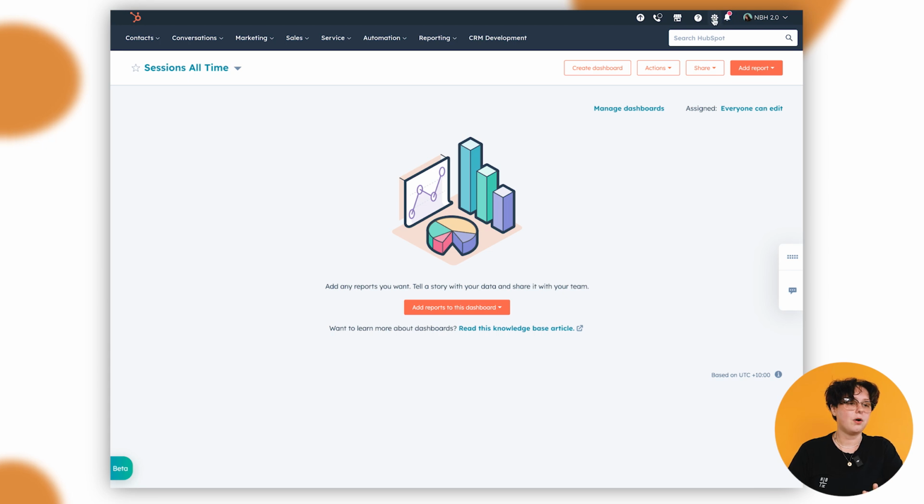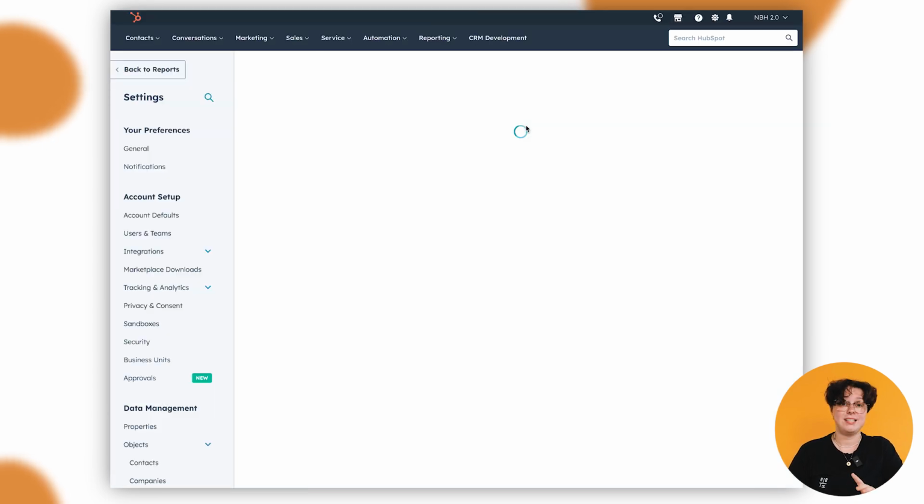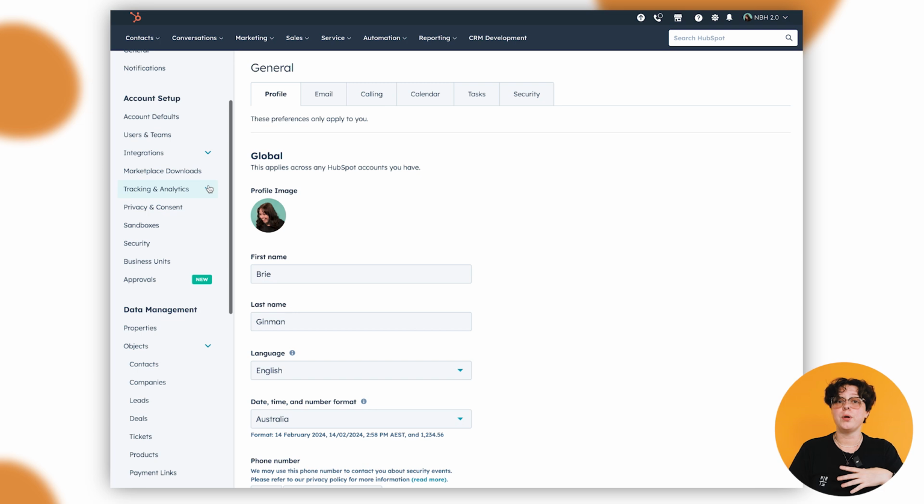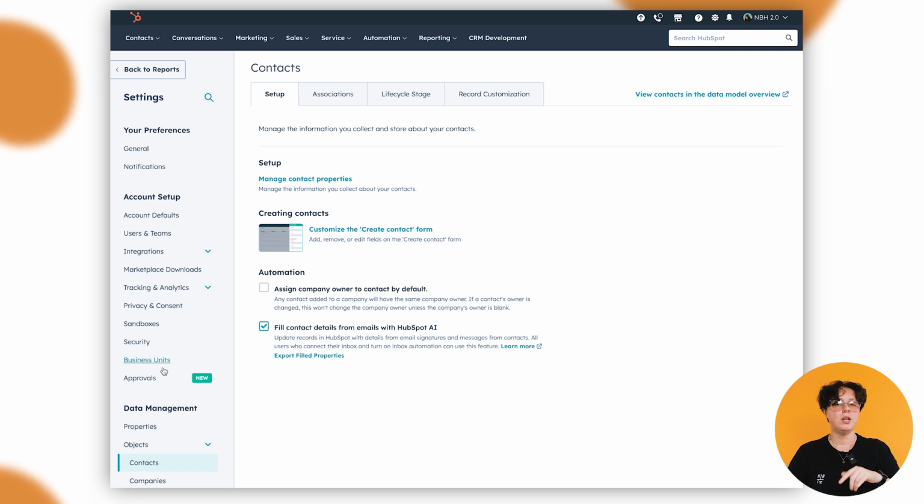To do that, we're going to go into settings. We're then going to go to the object where we want to create the label. That might be on a contact level or a deal level. It just depends what you're trying to label. Are you trying to label the person, or are you trying to label a company, for example? Just have a think about that before selecting your object. We're then going to click the associations tab there.